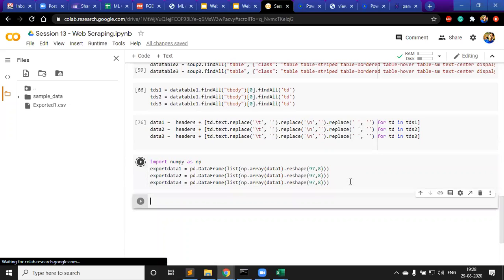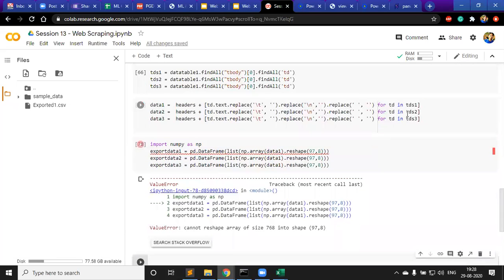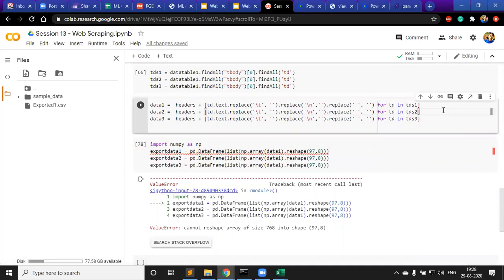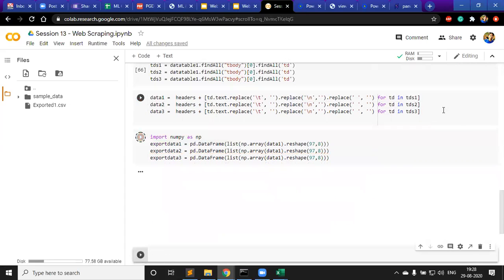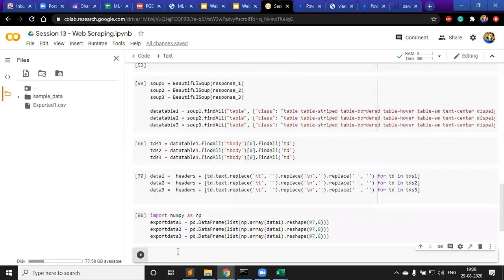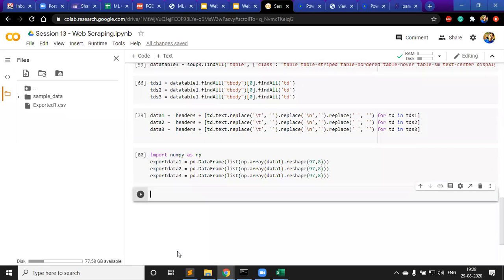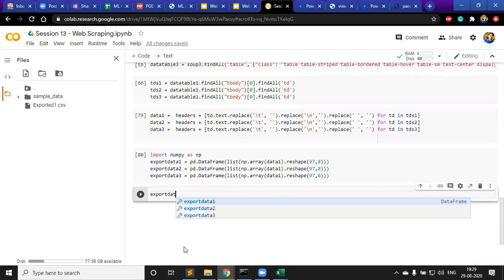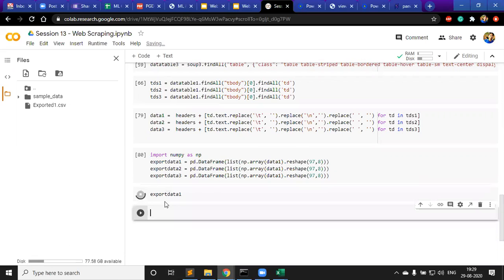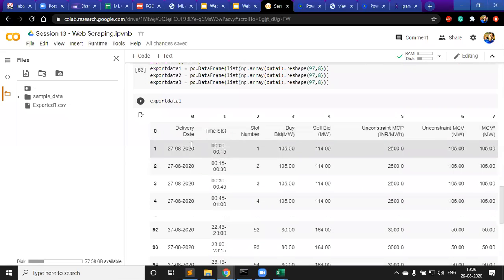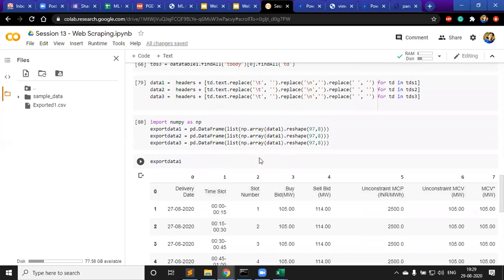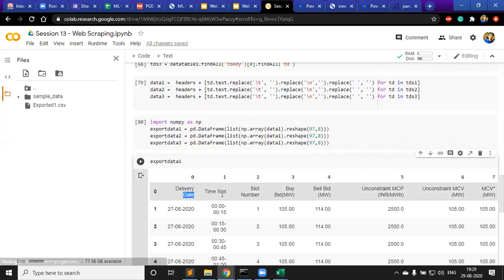So I would want it to reshape into 97 by 8, right? Now if I check and run it, obviously this did not run because this had to be run first. So I ran it, and this ran, so no issues. Now if I quickly check exported data one, I'll see that now I have something proper like this, but it's giving me something else. I want this one as header and not these ones. Okay, so there are some issues.